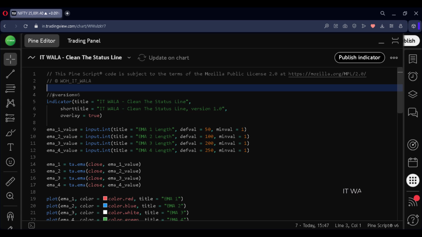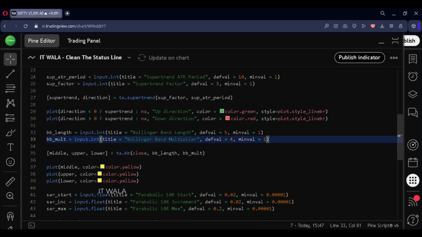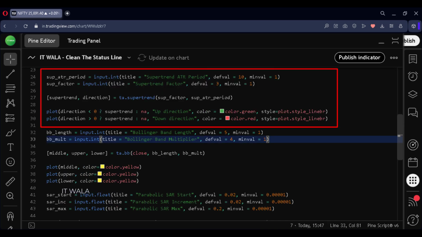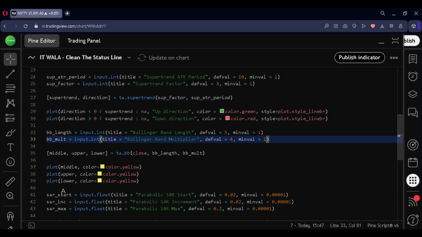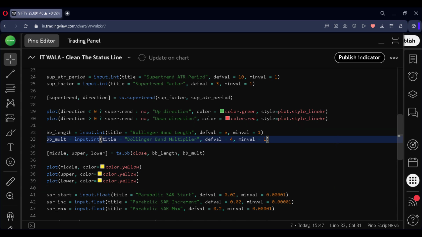This is the code of the indicator. This part is of the moving averages. We have 4 inputs for the averages, and then we plot those 4 averages on the chart. This part is of super trend. This part is of the Bollinger Band. And so on. Okay, so let's start cleaning our status line.